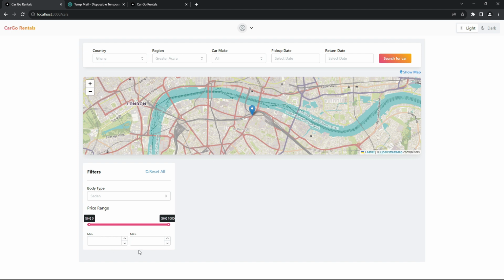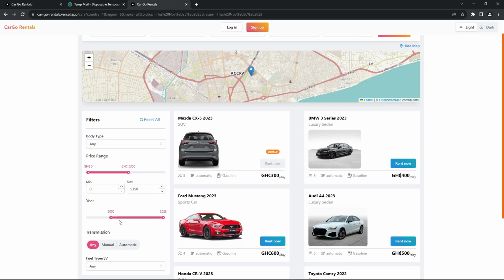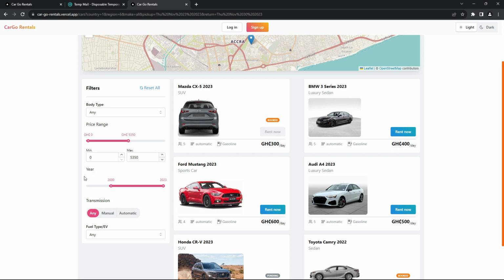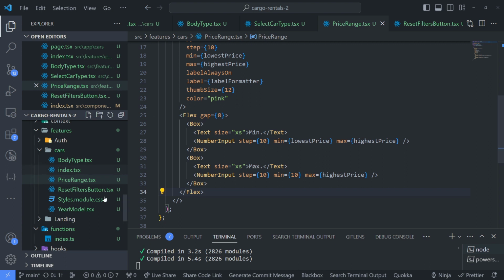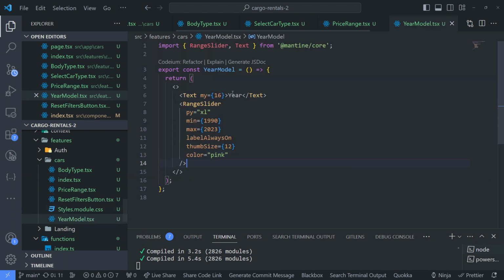So let's go ahead and add the next component, which is basically the year. Alright, so the year model of the car. So with that, I've got the component here. So here we have a year model component, and as you can see, we are still using the range slider. We have the min date, which is starting from 1990. We have the max 2023.